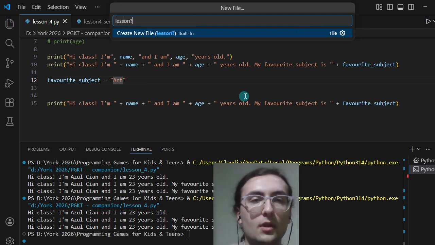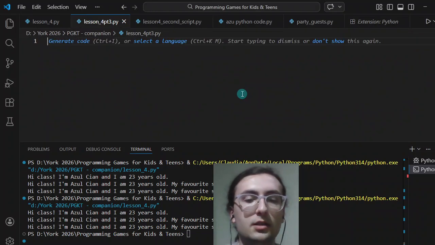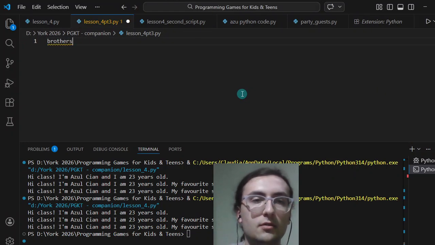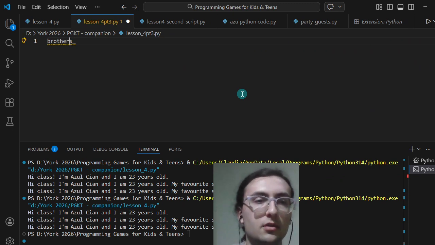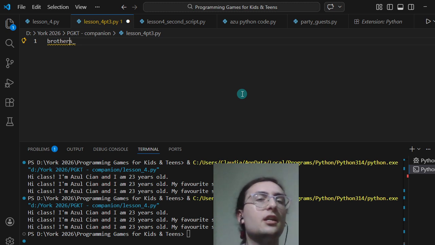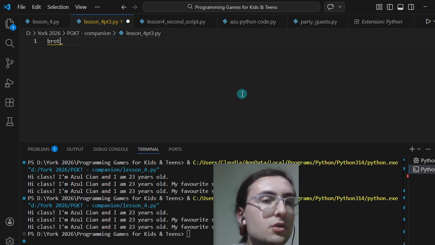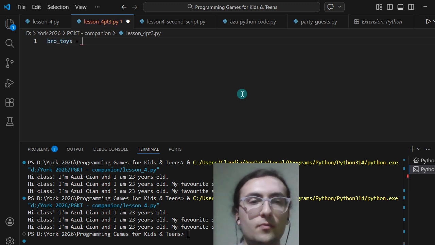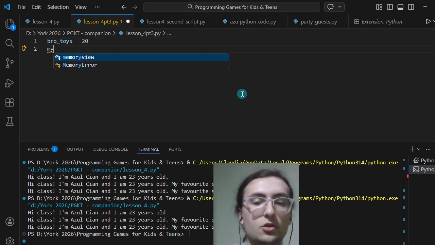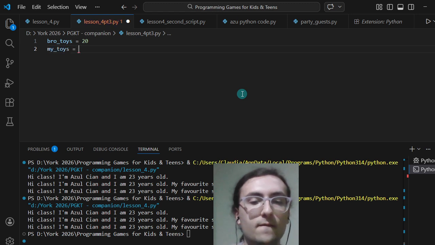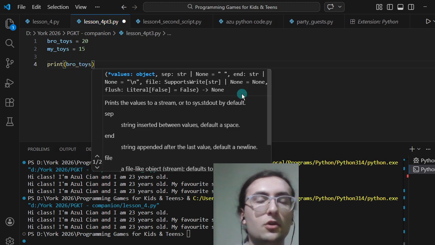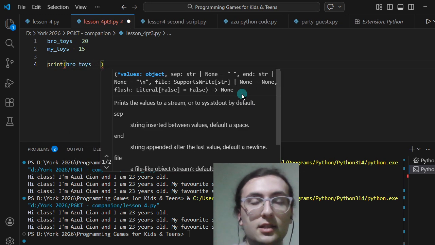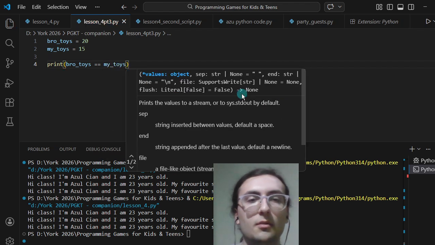Let's see. Brothers. Try not to write weird symbols when writing variables, okay? It won't be grammatically perfect, it doesn't matter. You can also write, let's see, bro toys, 20. My toys, 15. So let's ask Python. Is the amount of toys my brother has the same as my toys? The amount of toys I have?